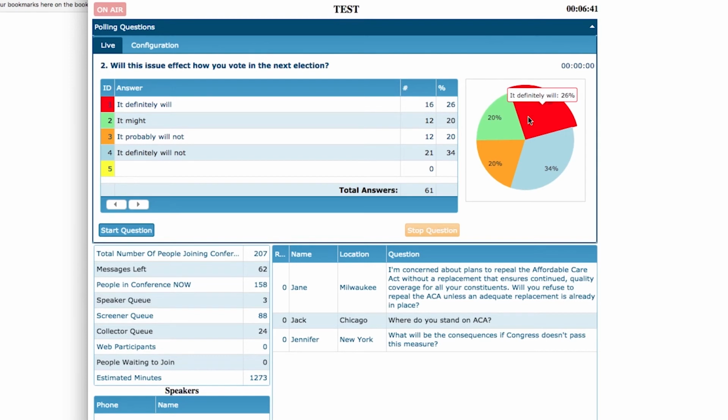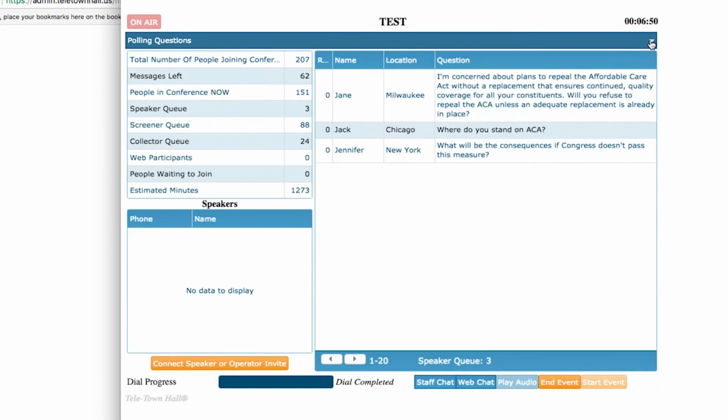As you wait for results to come in, be sure to continue with the content of your event. Remember, the less silence there is, the more likely participants are to stay on the line. You can simply come back and read the results later in the call. We recommend you read the percentages rather than the raw numbers. They provide an easy-to-understand snapshot for participants. If you need to minimize the polling question window at any time, just click on the same arrow you used to expand it.